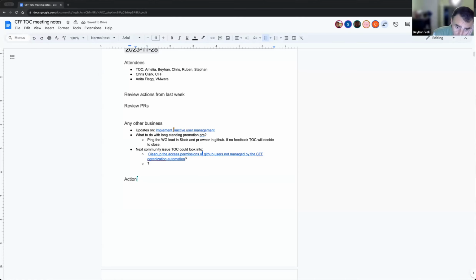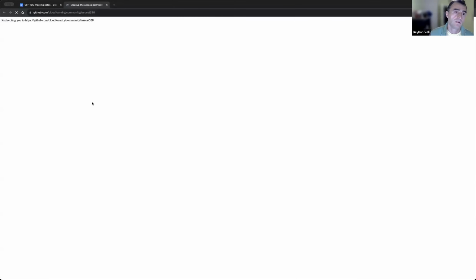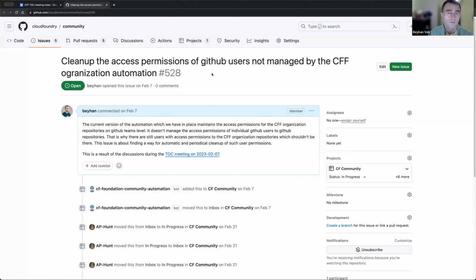Okay, and I was looking into the open issues we have. We don't have so many, but I think we maybe have capacity to address one next issue. I would suggest if we decide to look into an issue to be this one about users which are not managed by our automation. So users who've been added to a repository manually, and they have access to both those repositories.